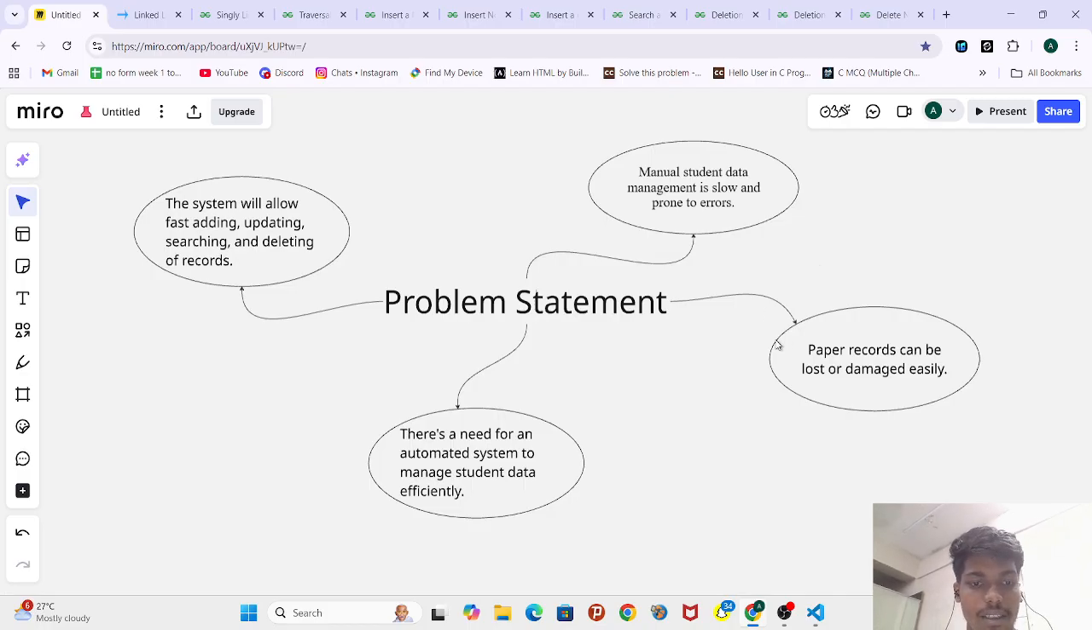For that we have a solution: there is a need for an automated system that manages student data efficiently. Means the student data should be managed efficiently, and that should be automated, so it doesn't require any person to enter data daily and maintain it. Another solution is that the system will allow us to add, update, search, and delete records. Basically, for these four things we will be using some data structure. I'll explain afterwards what data structure is being used for adding, updating, searching, and deleting.